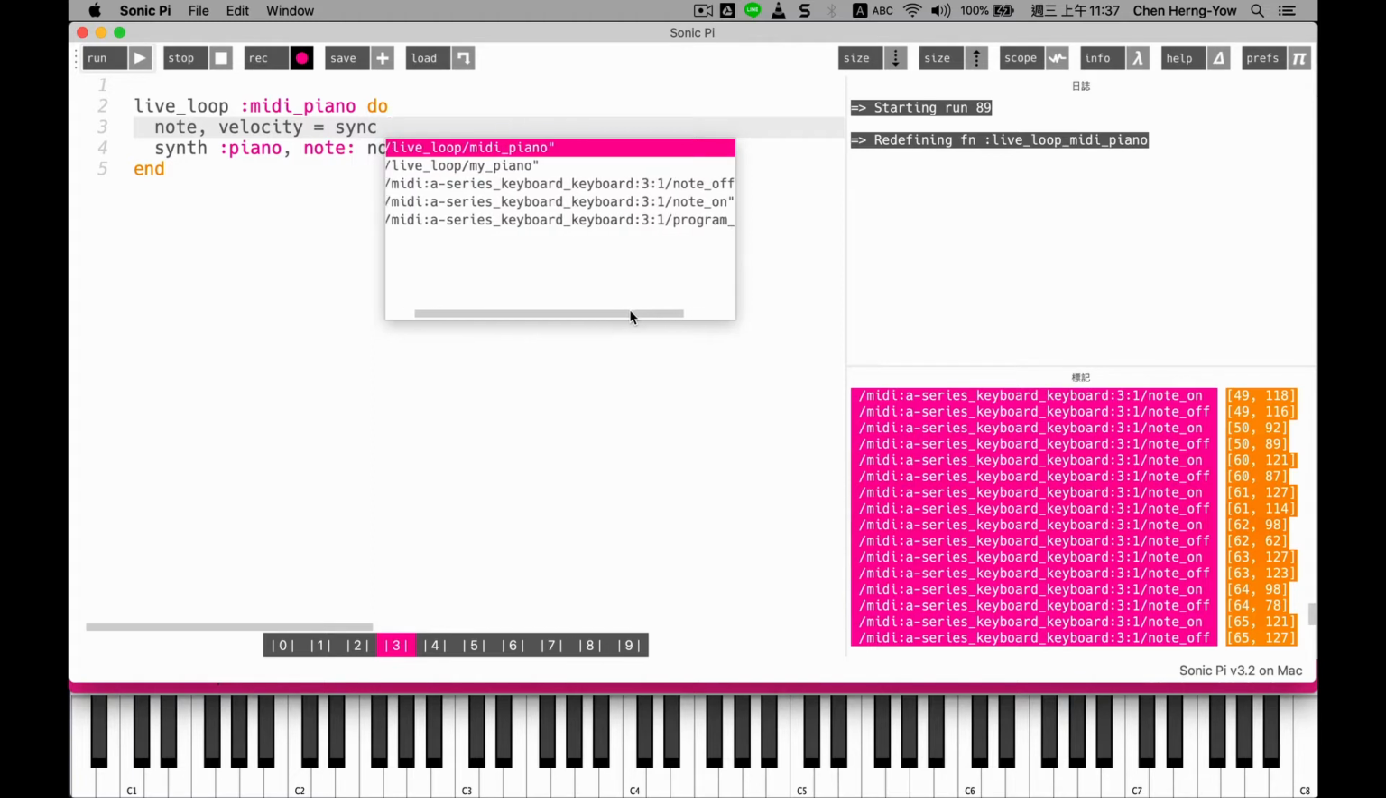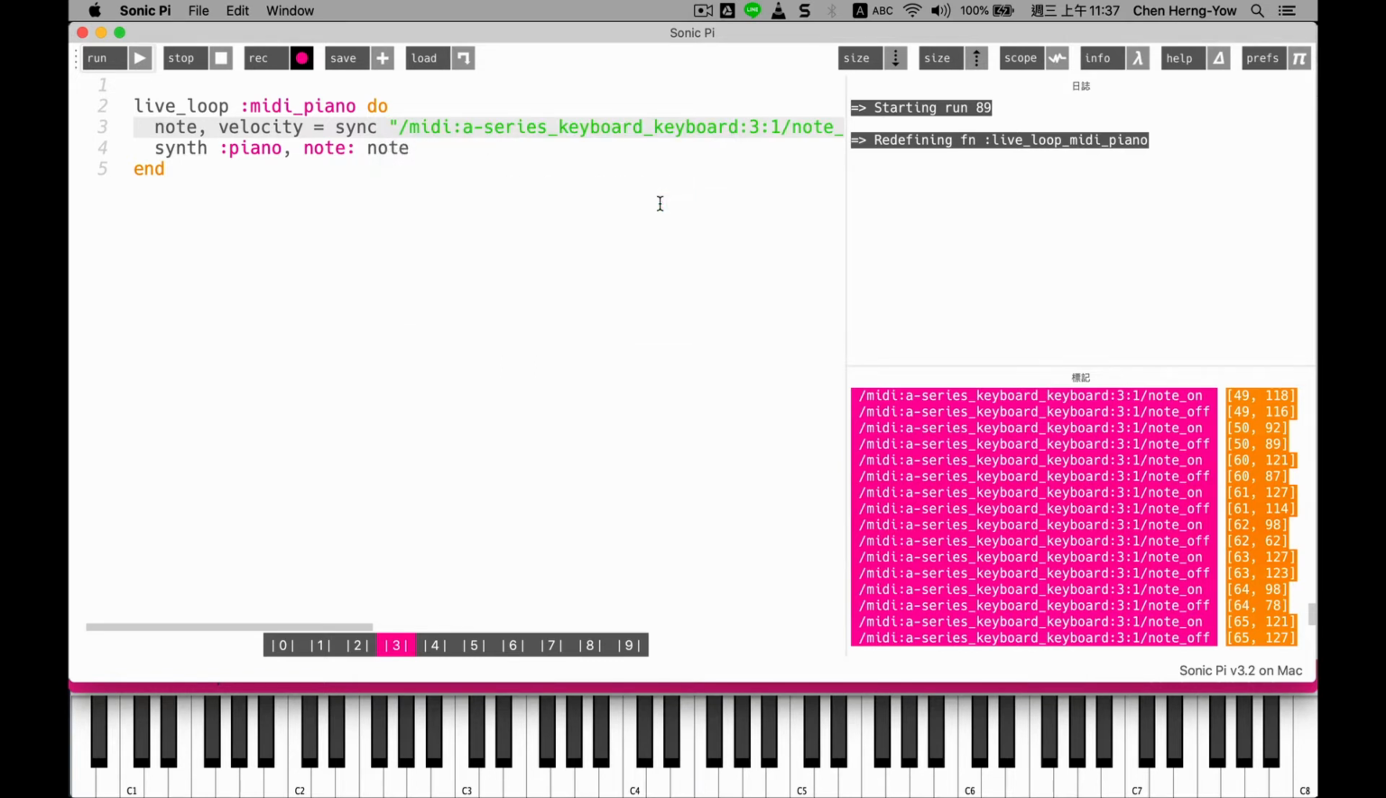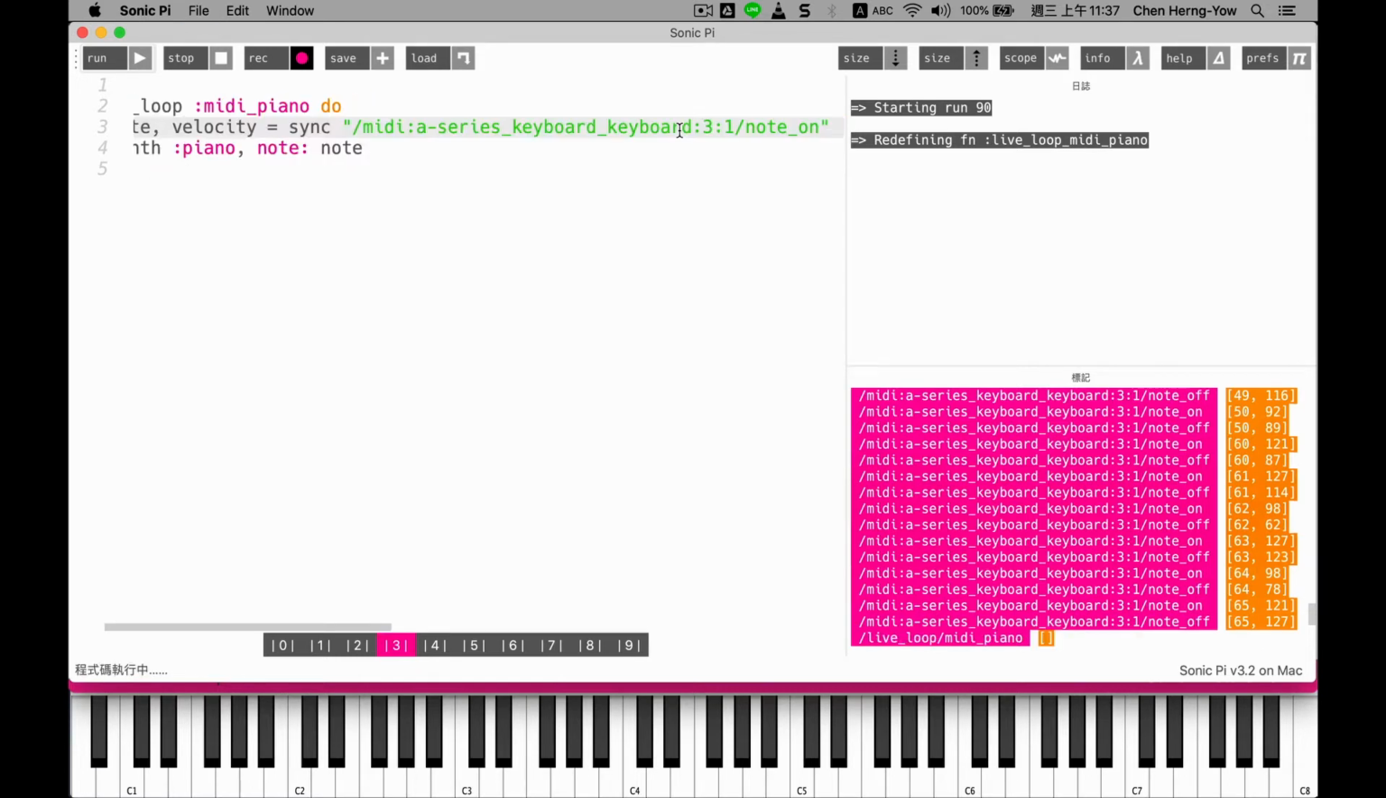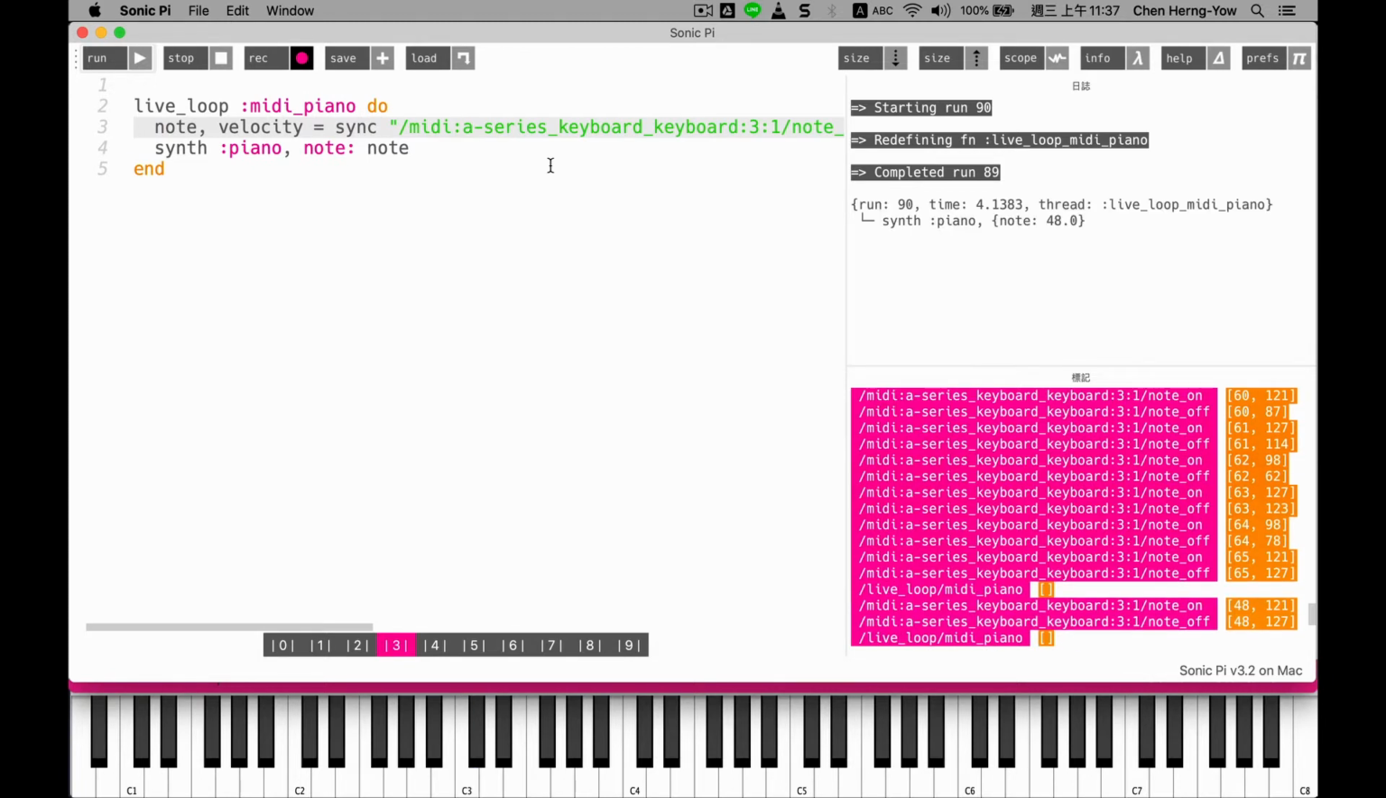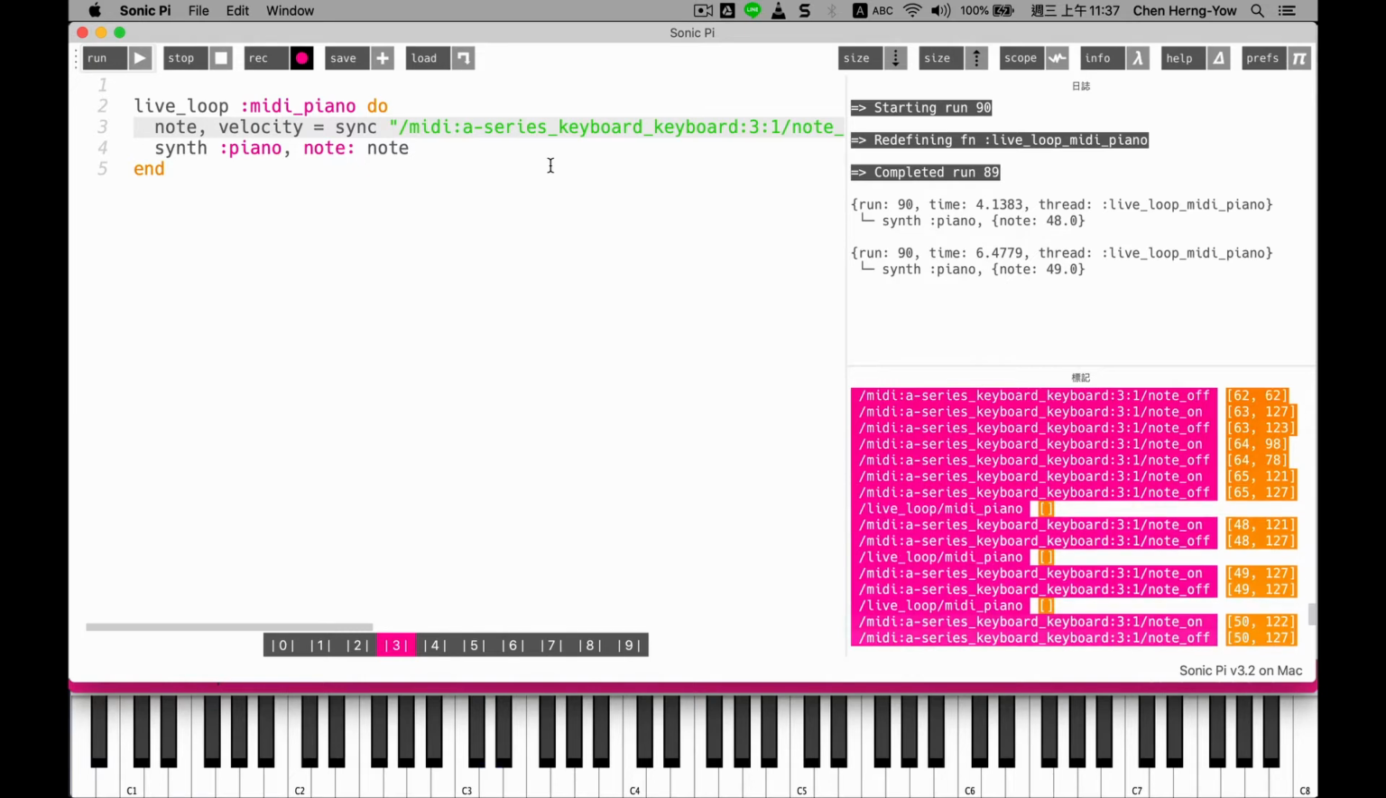Of course, now we want to deal with the MIDI, and we want to select the MIDI on, because on is what we make the sound. Okay, that's it. And then we leave the program, rerun, and see what happened. Yeah, we have the sound.